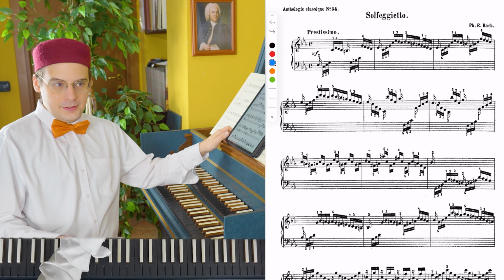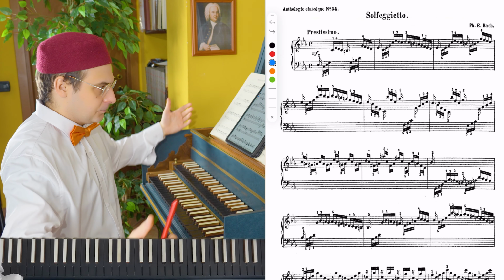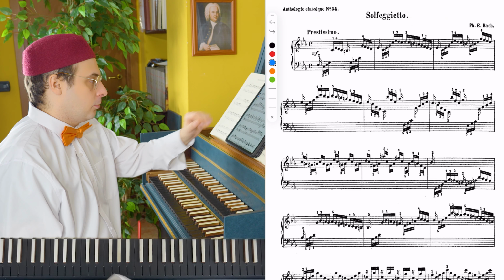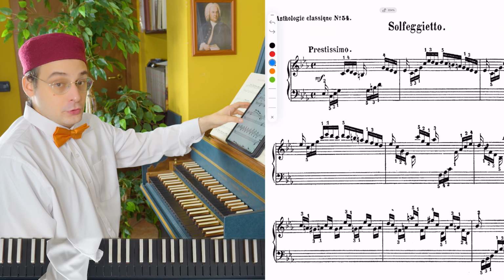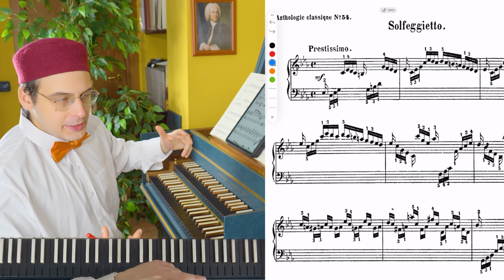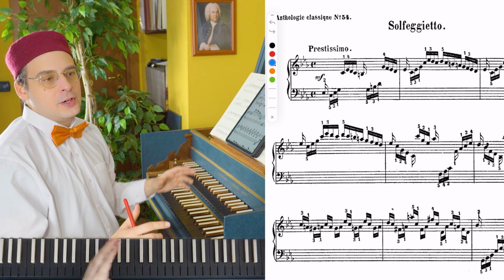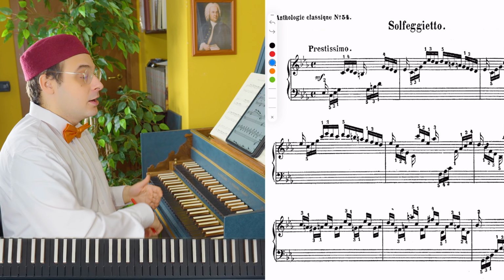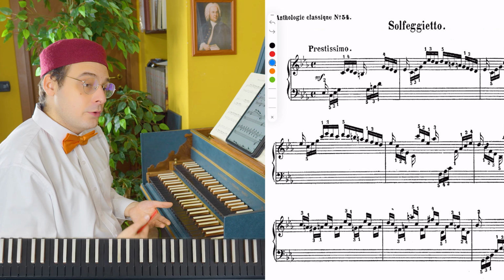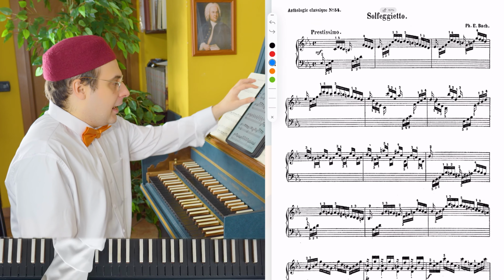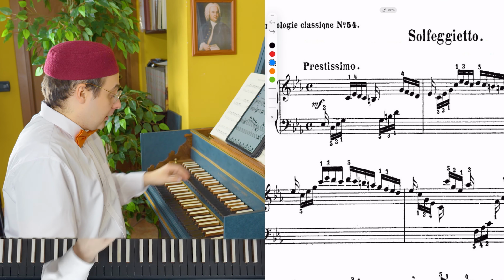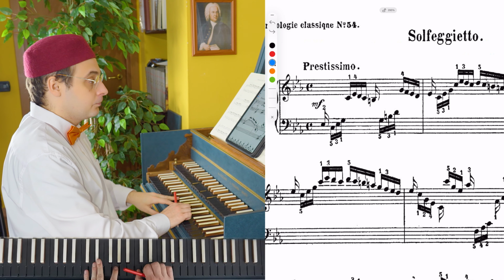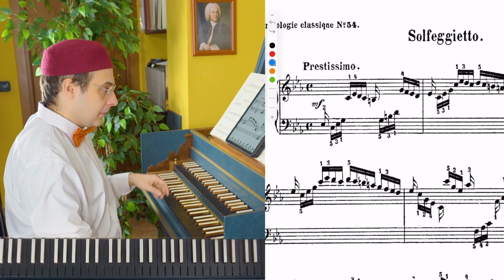Let's start our analysis. Now, as you know, at the beginning of a piece we have the exordium. The exordium is the beginning, so it has to confirm the key, and it has to give and set the elements that will be developed through all the speech. And what are these elements? These elements are the arpeggio and this figure in particular.